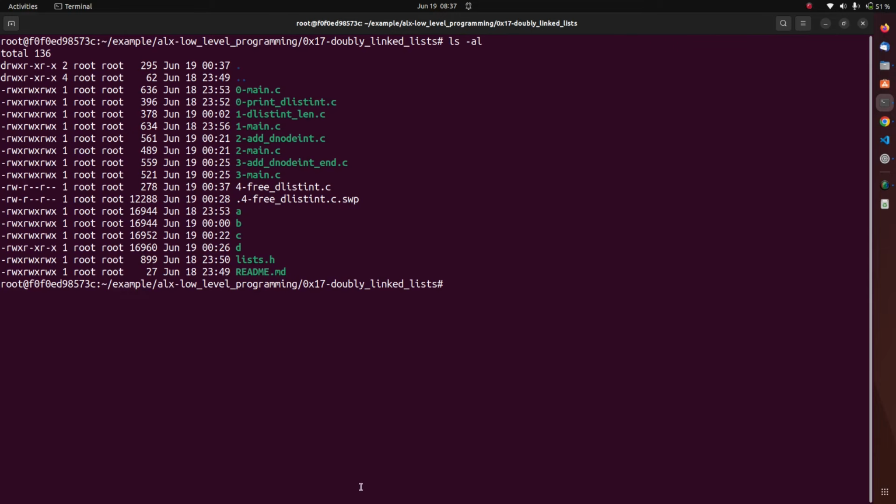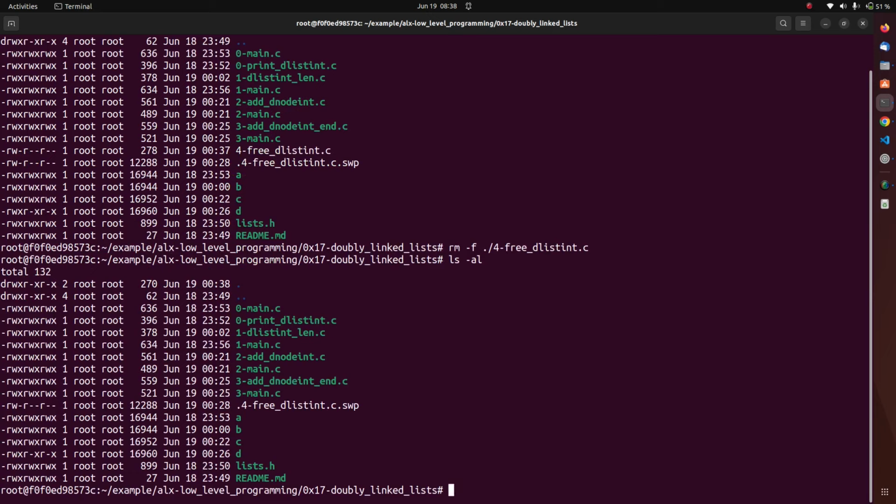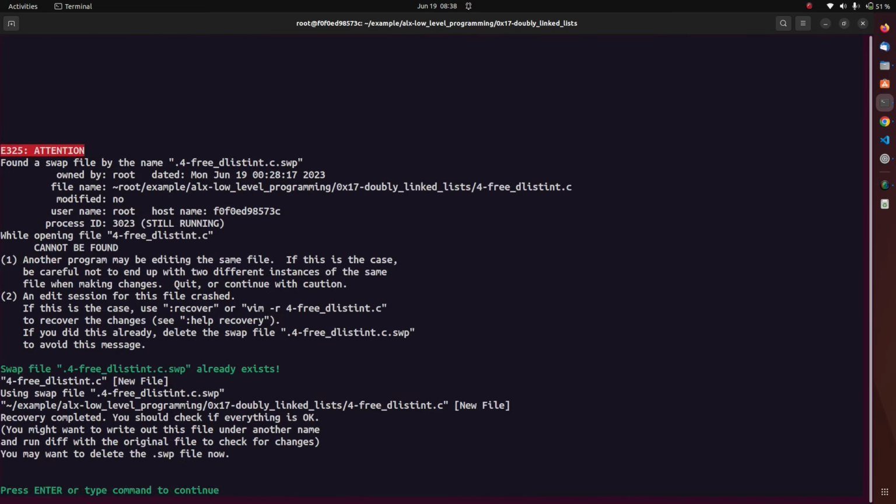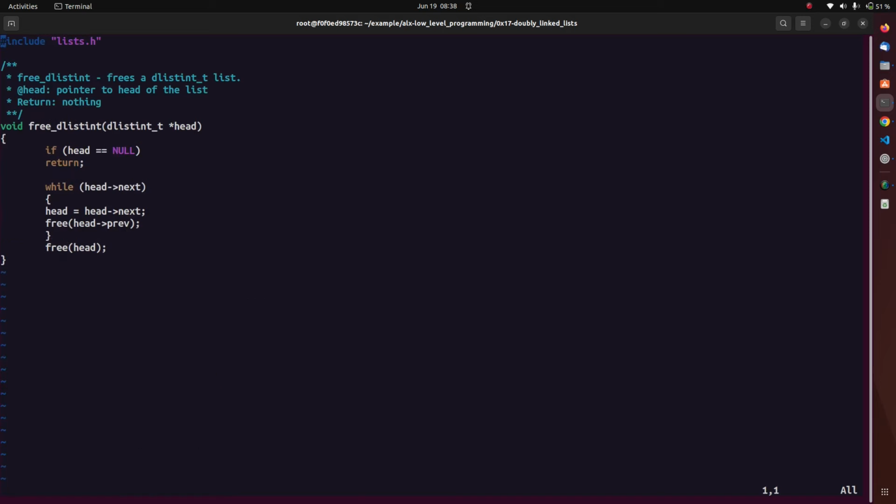So I want to remove this file. Version 4. I want to remove this file. Okay, it's still there. Oh sorry, I removed the wrong one. I think I can still recover that command. Okay, recover, enter.